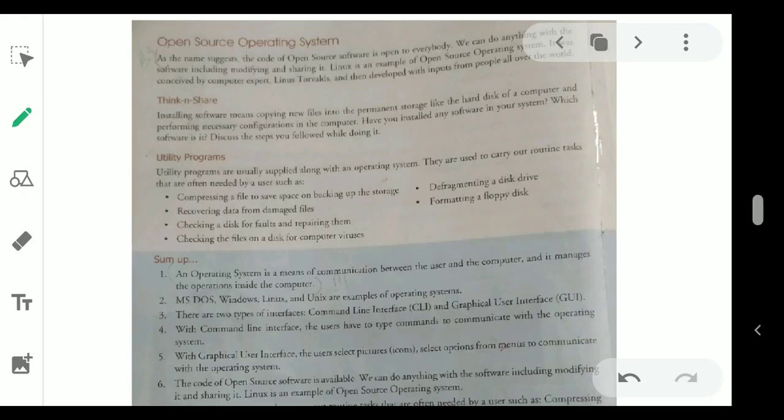Number 2, defragmenting the disk drive. Defragmenting means rearranging the fragmented disk space so that we can put a large amount of information in it. And now formatting the floppy disk. If you want to format the disk, or if it is malfunctioning and not working properly, it will be formatted. So these are the utility programs we have.